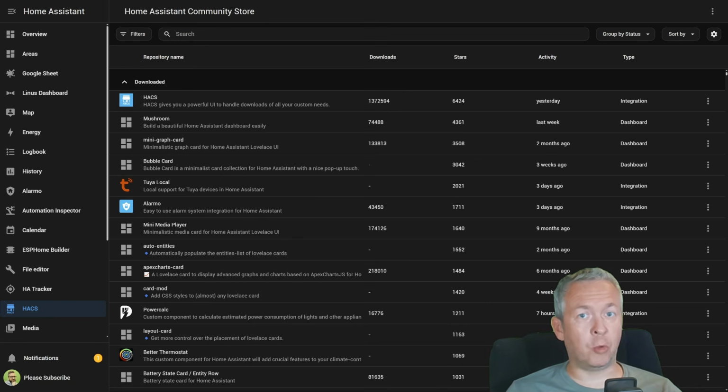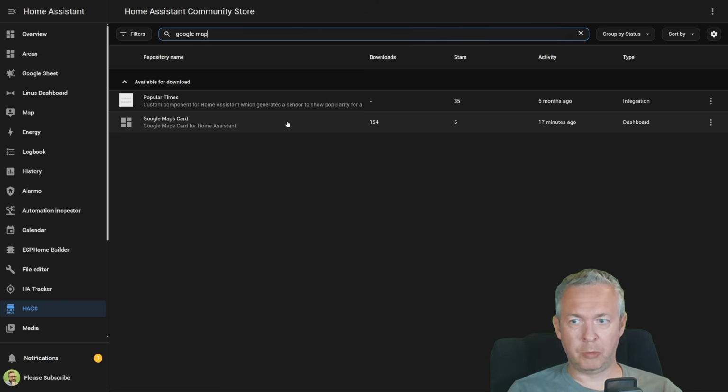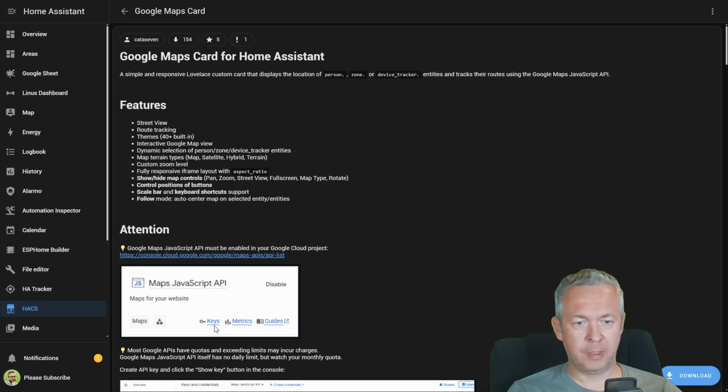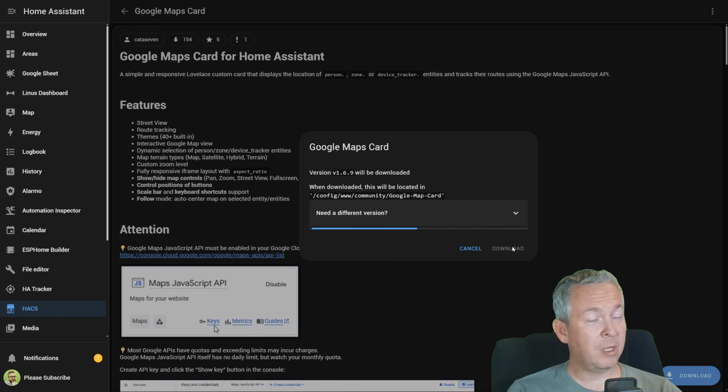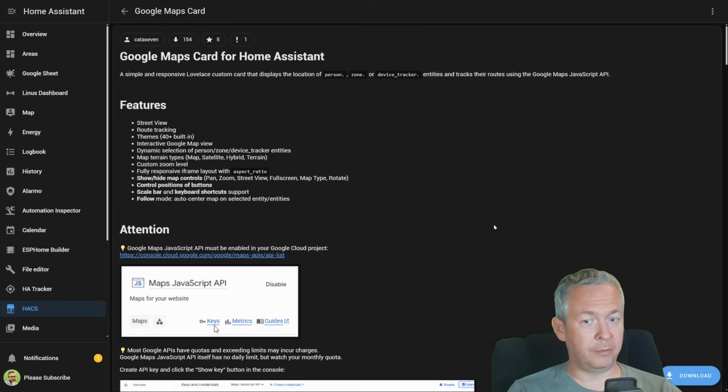Step 1 is of course to open HACS. Go to the search bar and type in Google. Download Google Maps card. Click on download. The latest version at the time of the recording is version 1.6.9, but there are frequent updates. Click on download, and since this is not an integration, we only need to press reload.